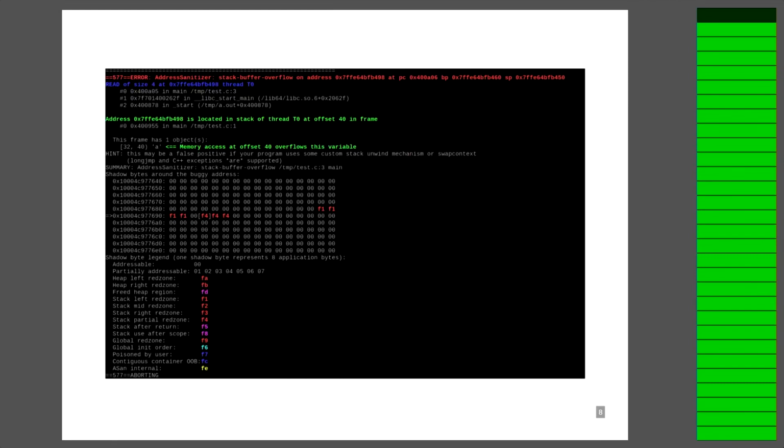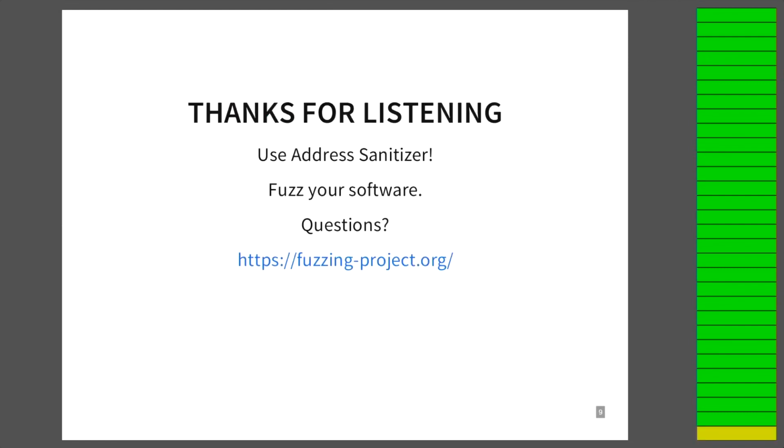So if you're developing any kind of software in C, then try Address Sanitizer, test your software with it, and if it shows you bugs, then please fix them.